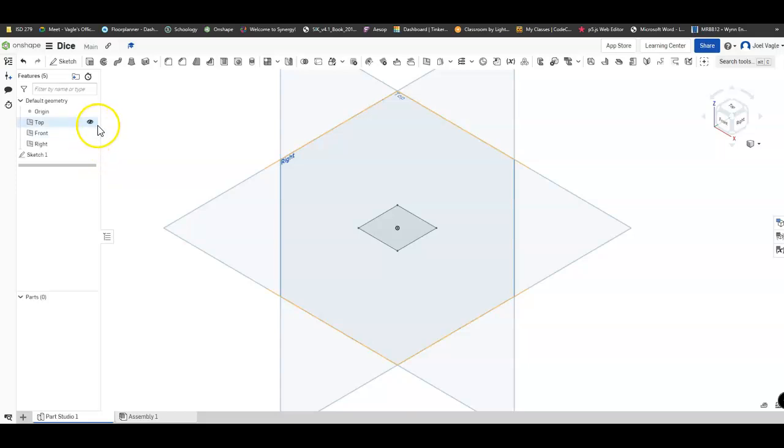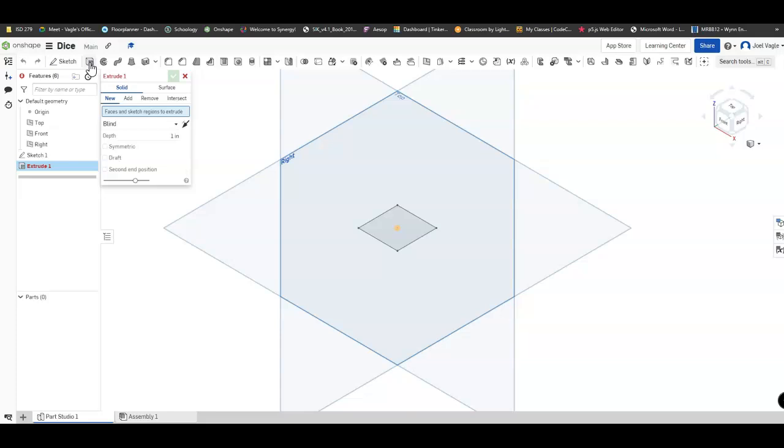All right. So what I'm going to do next is find the extrude button. It is right here. It's like a block with another corner block coming out of it. It's right next to the sketch button. If I click on this, it's going to give me some options. Now, the option I want to do is a new extrude because I've not done anything to this before. Blind is usually fine.